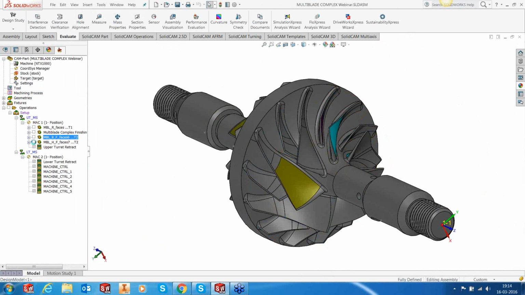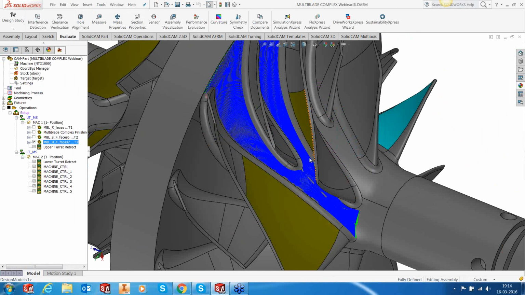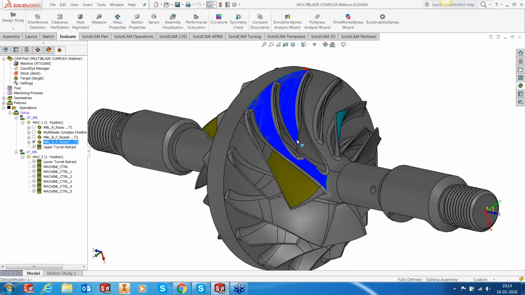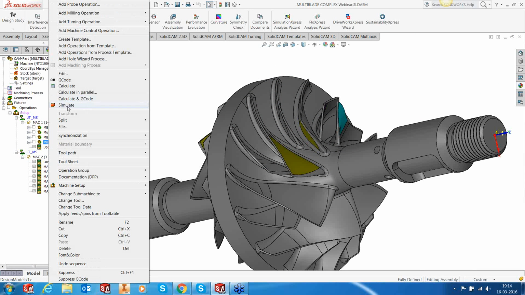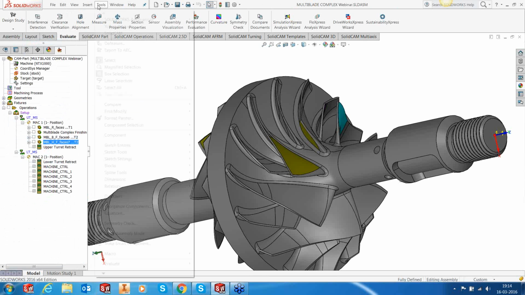All right, so we have our hub finishing. Okay, very nicely done. The hub finishing is now ready. We'll also apply our simulation. Sorry. So what we're going to do now is I'm going to switch.